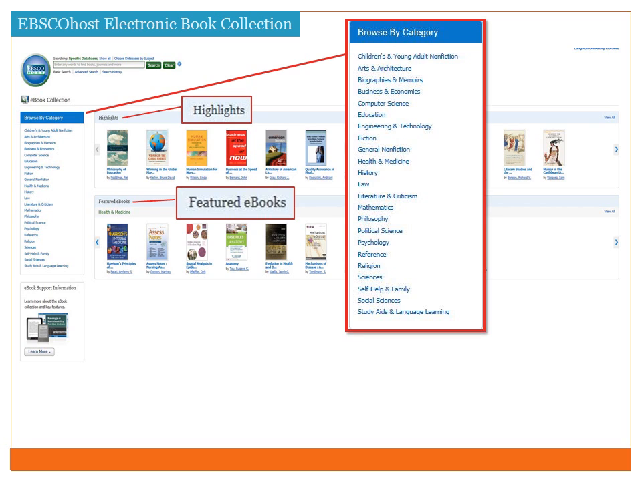They also have a few little boxes here, highlights. Those are just books that they want to highlight and get you interested in. And then some featured books that is pretty much the same thing. They want you to go ahead and look at them. They might be popular titles.